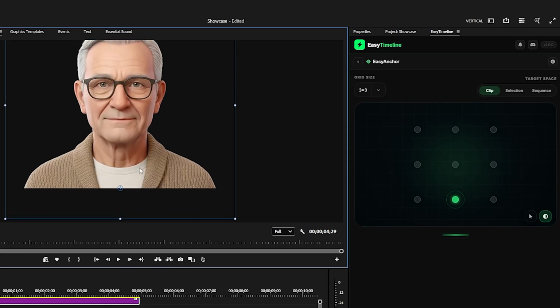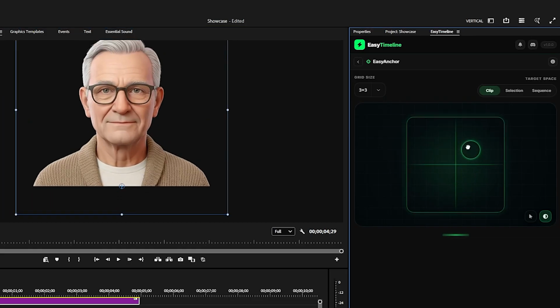Need more flexibility? Just grab the handle and move the anchor point freely with full control.